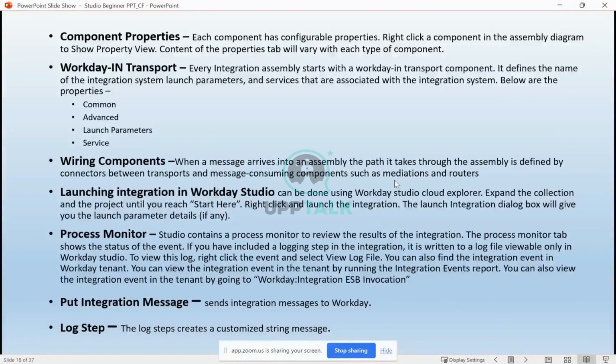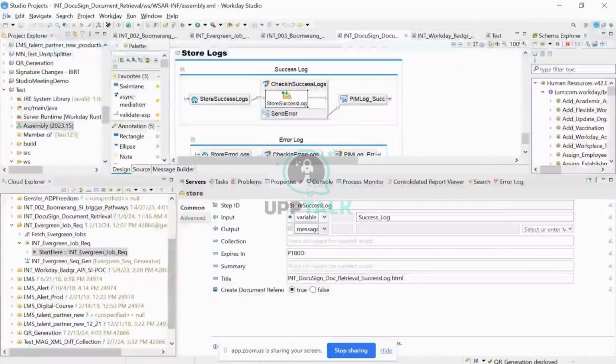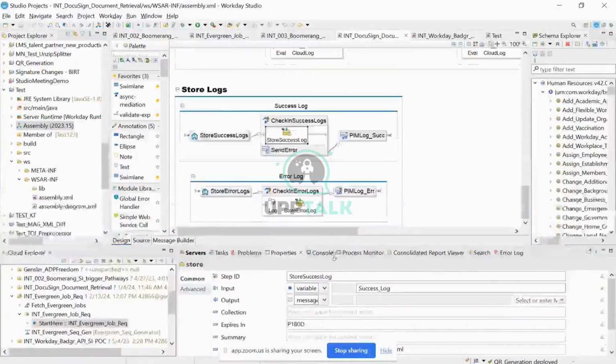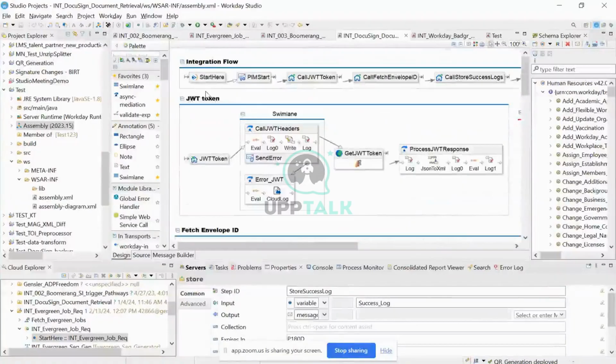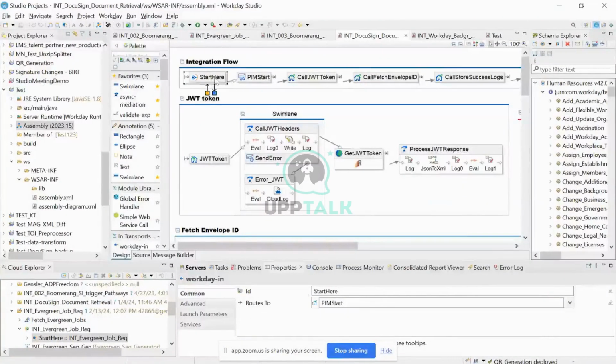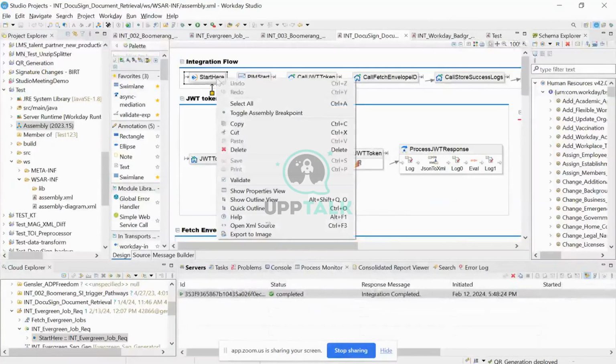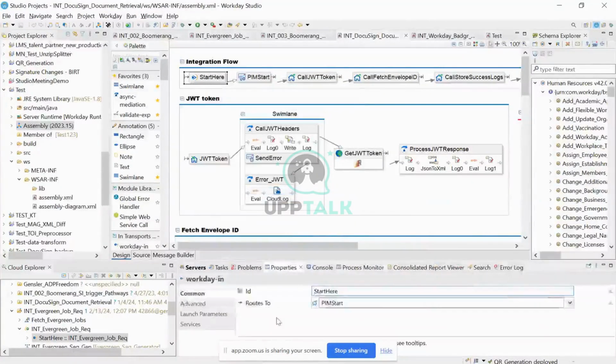Now the component properties. What are component properties? For example, I have these properties open. Let's say you open your studio and you don't see properties. Don't worry. You just need to right-click here and click on Show Properties View. It will come up here.